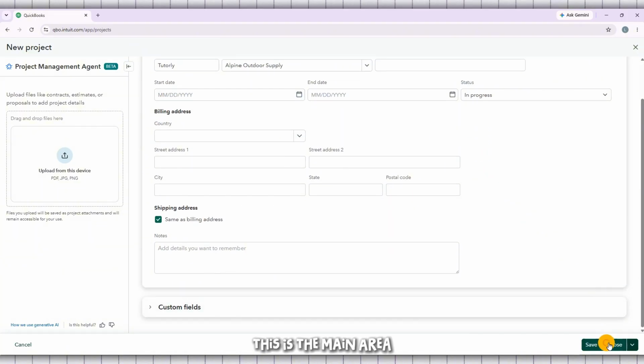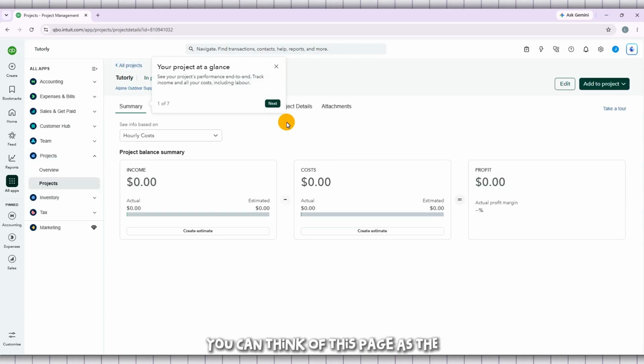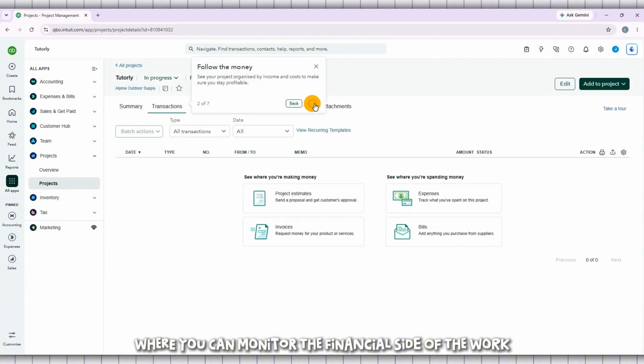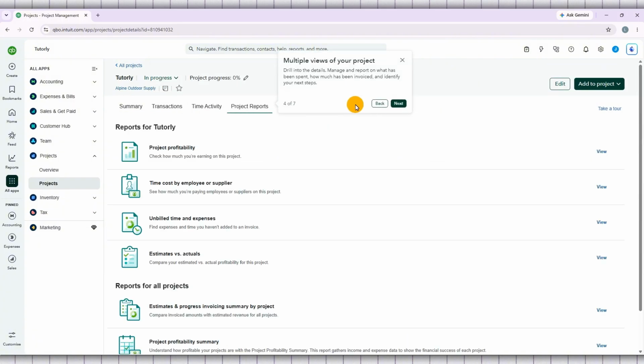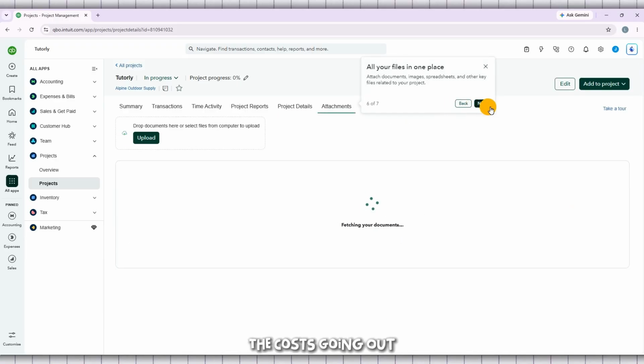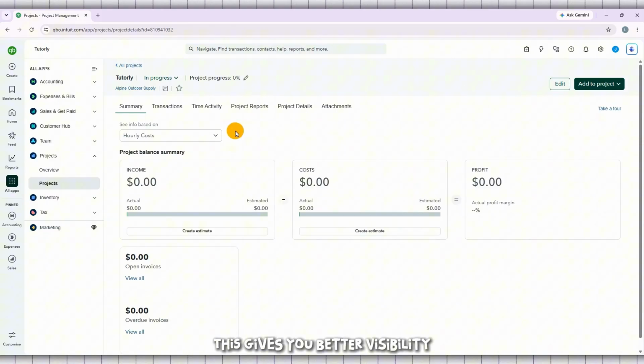This is the main area where you will review activity connected to that job. You can think of this page as the control center for the project, where you can monitor the financial side of the work as transactions are added. From here, you can keep track of the money coming in, the costs going out, and the overall activity related to the project. This gives you better visibility into whether a job is profitable or if costs are increasing unexpectedly.